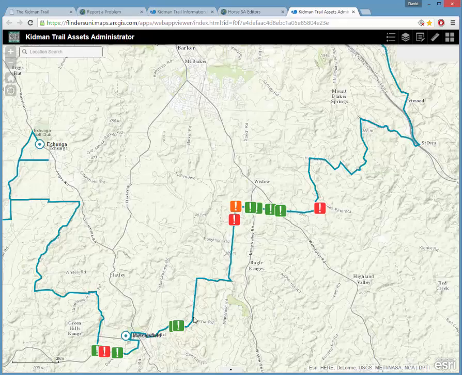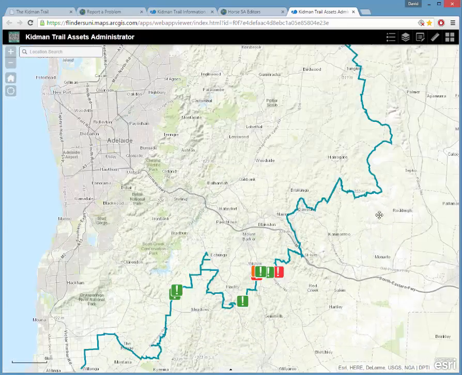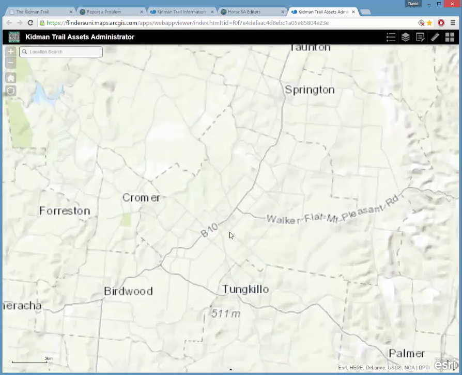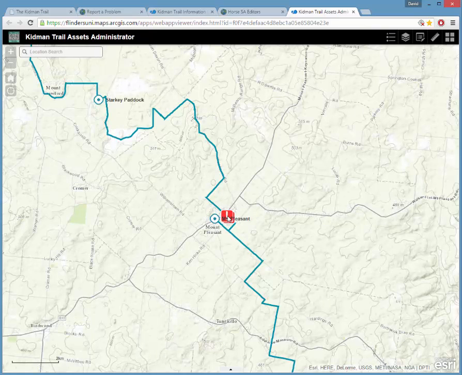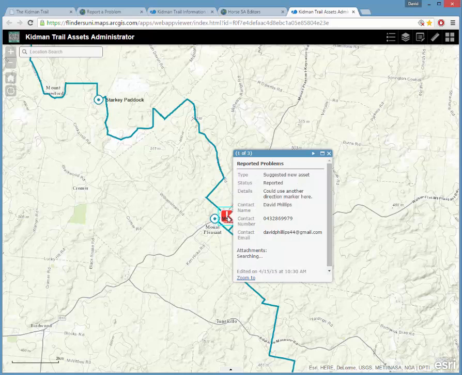Let's have a look at an asset here. Let's go further up and look at Mount Pleasant. So here we have 2 reported problems at Mount Pleasant. And you can see there's a problem here that they're overlapped at the moment. So if I want to click on one of these, I'll click the first one. Okay, and it's selected the one on top.